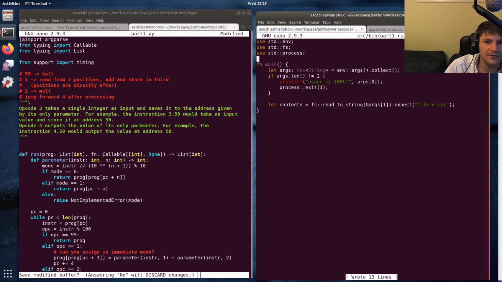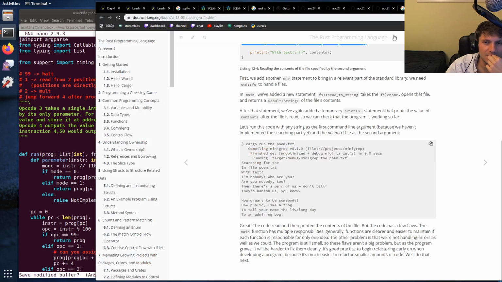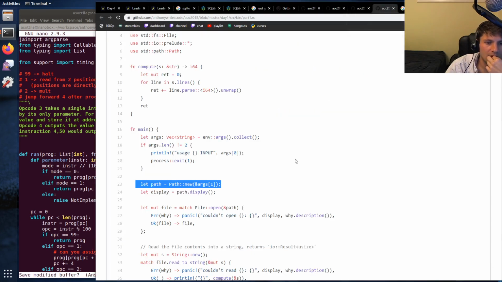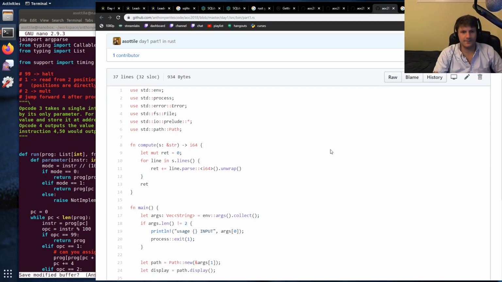I'm gonna make a... So we need to split the string into integers, which I'm pretty sure I did last year also. How did I do that? s.lines. So that's not quite what we want.